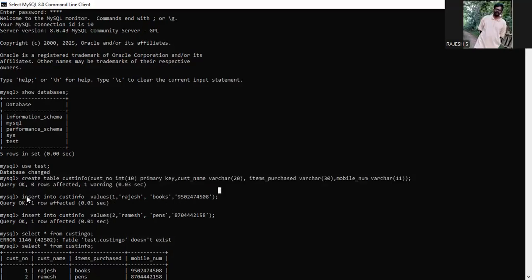After that, you have to insert the records in this table custinfo. So insert command: insert into table name values. Insert into custinfo values: customer number 1, customer name Rajesh, item purchase books, mobile number written here. So here a variable character is nothing but a string. So how to put quotes, single quotes? For integer, no quotes here, but for a variable character you must put single quotes.